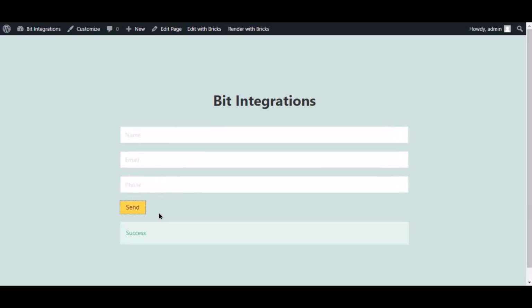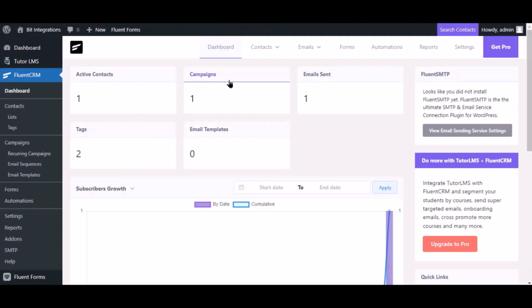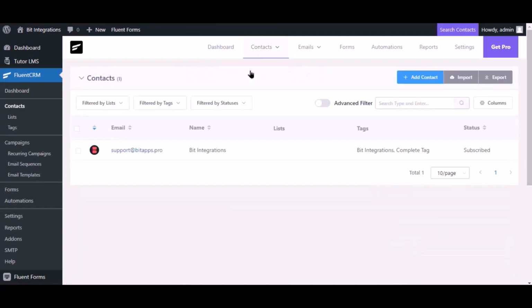The form is successfully submitted. Go to Fluent CRM and check whether the tag is associated with the list contact or not. You see, the tag is associated with the list of contacts.